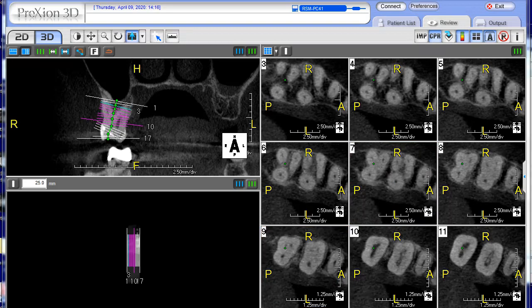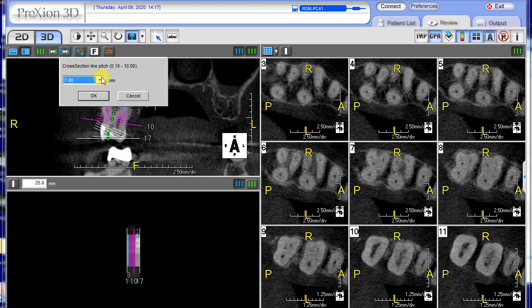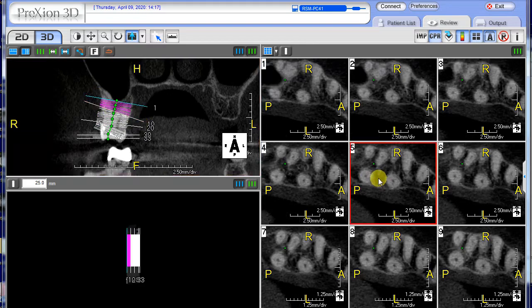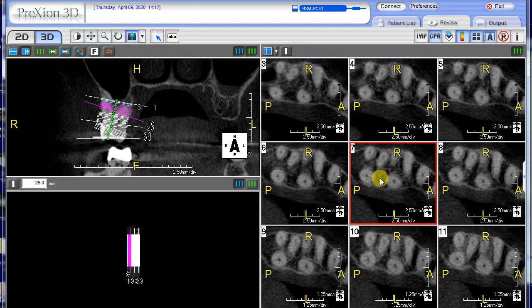So as we mentioned, each of these frames are 1 millimeter apart. How did we select that? Go over here to this icon, and you could see it's 1 millimeter apart. You could change it to a custom one if you wish. Here on the custom, I'll change it to 0.5. Hit OK. Now each of our frames here is 0.5 millimeter apart.